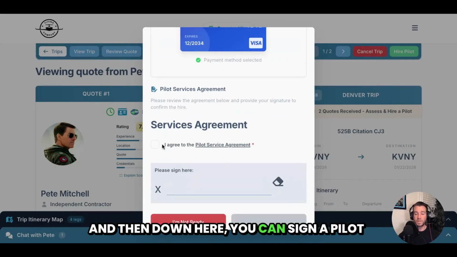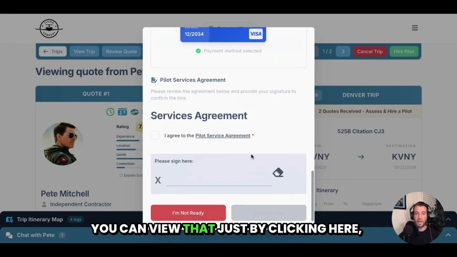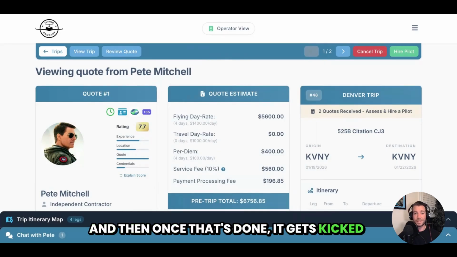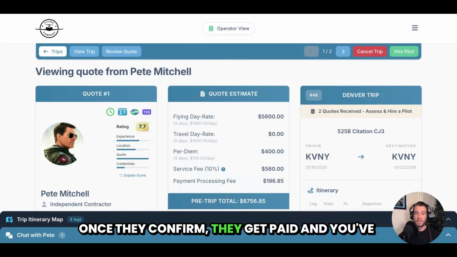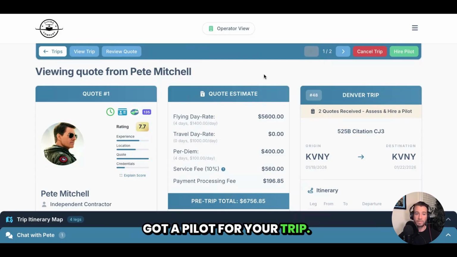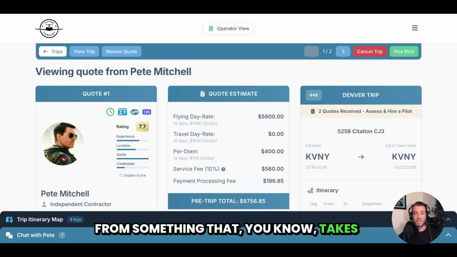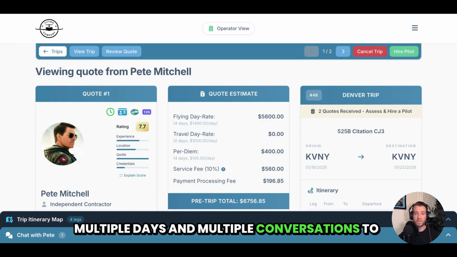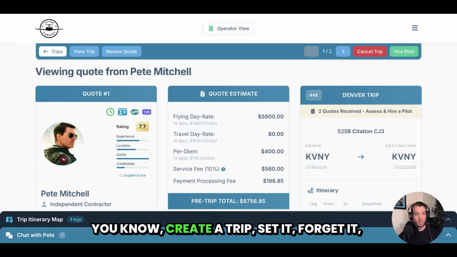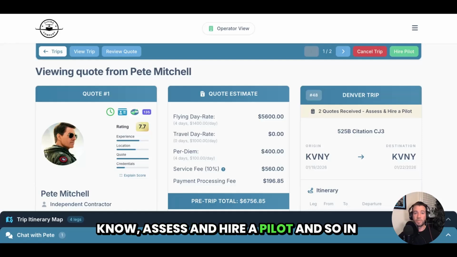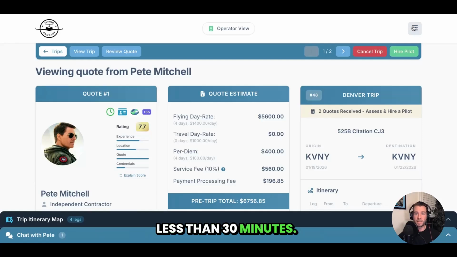And then down here, you can sign a pilot services agreement. You can view that just by clicking here, sign it. And then once that's done, it gets kicked off to the pilot. Once they confirm, they get paid and you've got a pilot for your trip. Super easy, right? The goal is to bring this down from something that takes multiple days and multiple conversations to something where you can create a trip, set it, forget it, come back 6 hours later, and then assess and hire a pilot in less than 30 minutes.